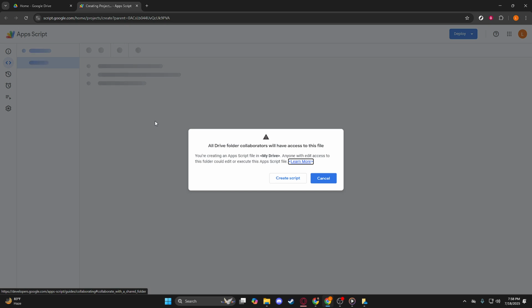Upon initiating the Google Apps Script, you may encounter a pop-up notification. This pop-up will alert you that all collaborators on your Google Drive folder will have access to the created script file. This is a standard security feature, reminding you to consider who can view and edit the scripts you build. Collaboration is a powerful feature, but always be mindful of who you wish to grant access to for any specific file. Finally, click on Create Script to proceed.